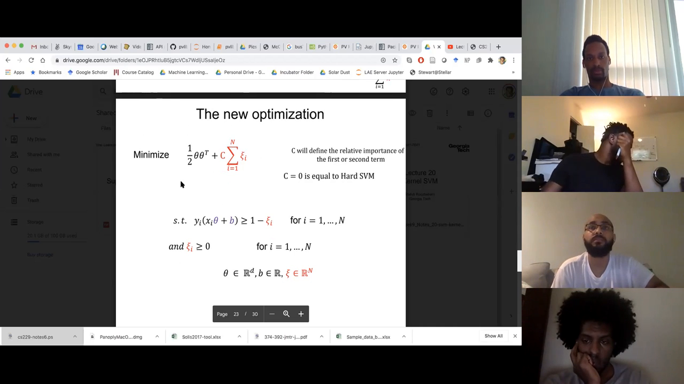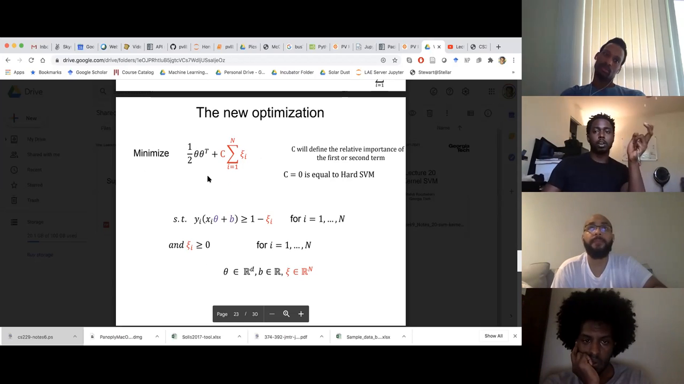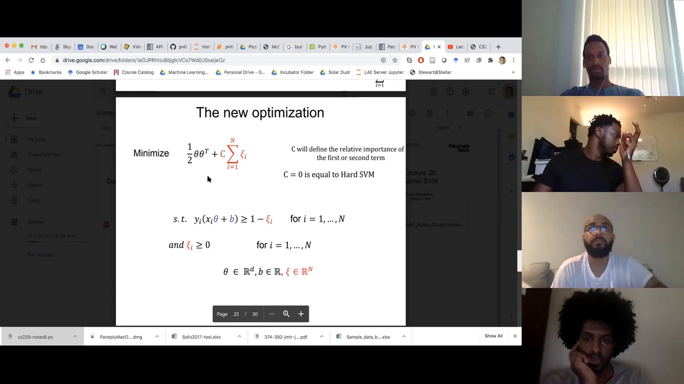Again, I don't know if this is the primal. Is this the primal? It doesn't matter. This is our optimization. No, you're right. It is the dual. It's the primal dual. Okay, this is the primal one.